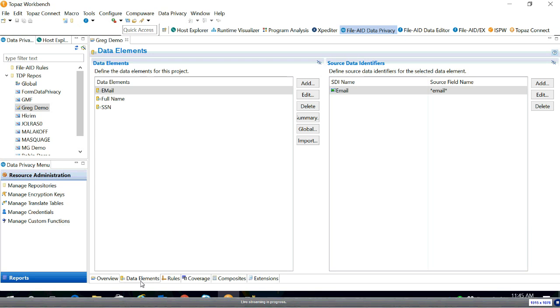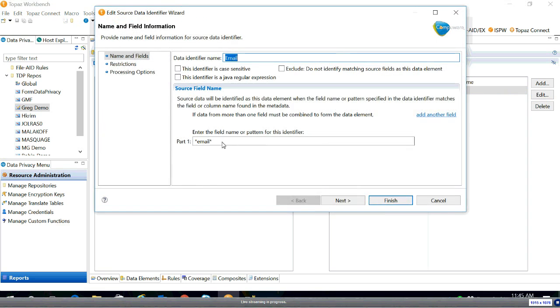First of all, I have a few already defined. There's an email data element, and you can see we have a source data identifier for that. And what this will do is it's basically going to find any field or column name with the word email, and I have wildcards on each end. So it could be personal email, email 1, email 2. Any of those would meet and be identified to be associated with email.